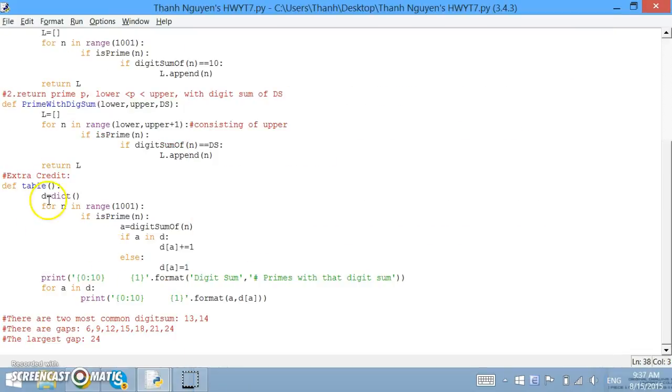The next thing is to define a table that prints out two columns. One is the digit sum, and the second one is the number of primes that have that digit sum up to 1000. So first I will use a dictionary to receive the value of digit sum, and then for the number in range from 1 to 1000, if it is a prime, I will work with it. A is the digit sum of n, because n is a prime, so I will find the digit sum of n.